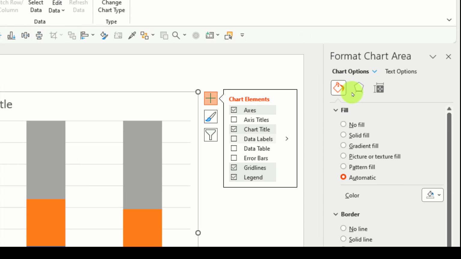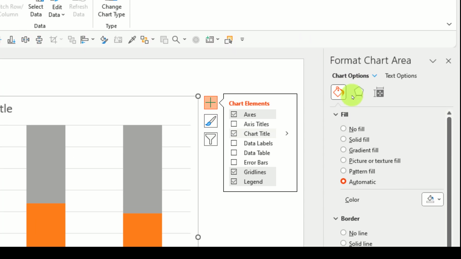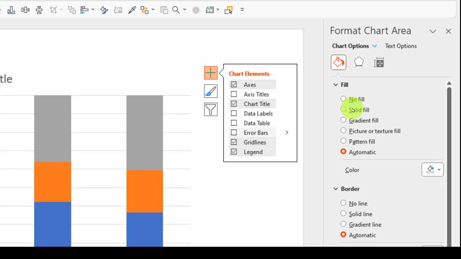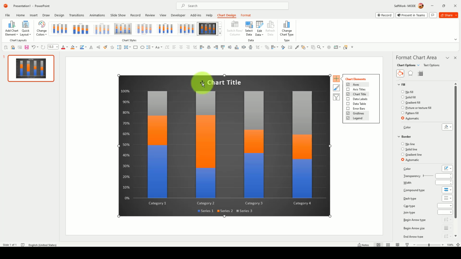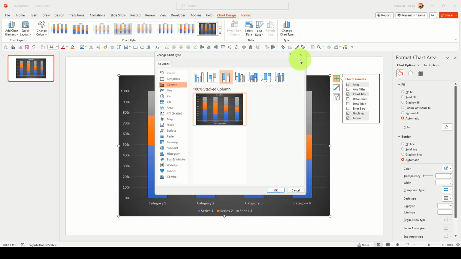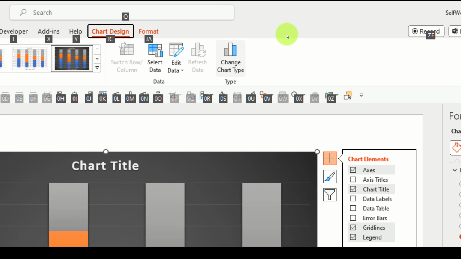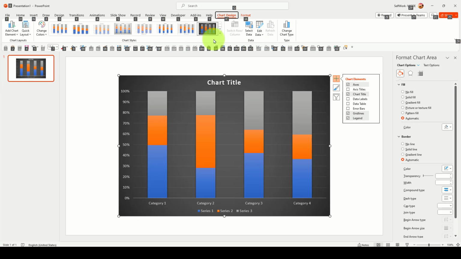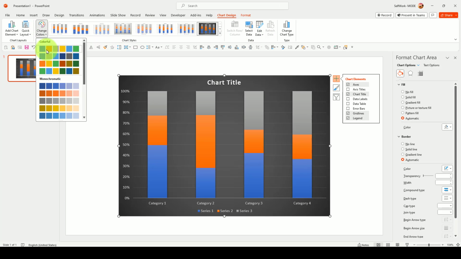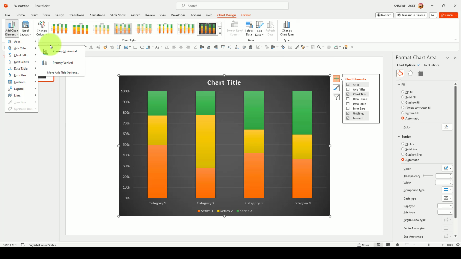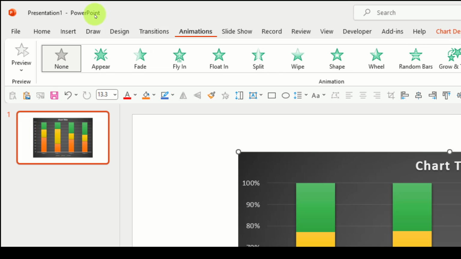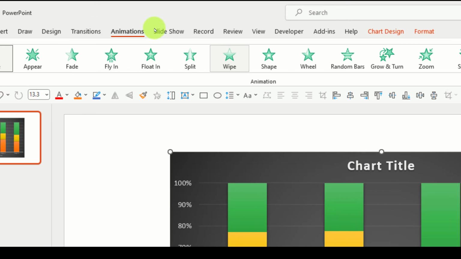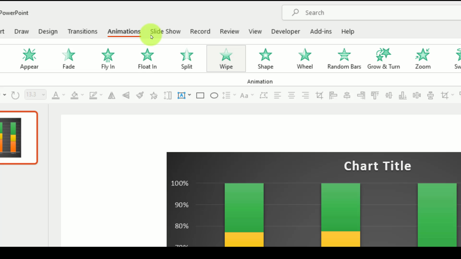And from here you can add some chart elements, data, data labels, error bars, and other things. We can customize from here, change the chart type. Also we can change the color, of course, and you can also add elements here. But now let's go to Animation and click on Wipe.